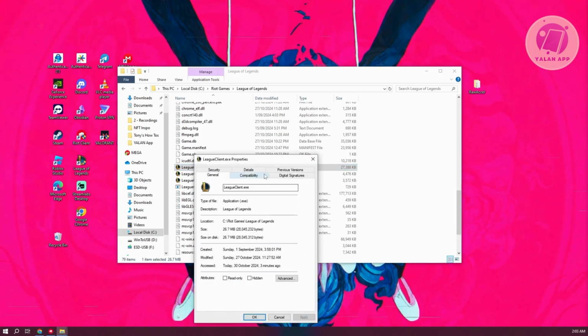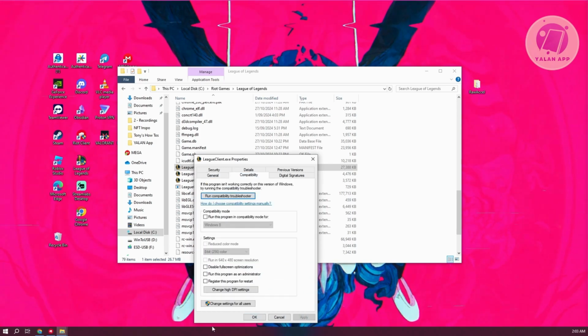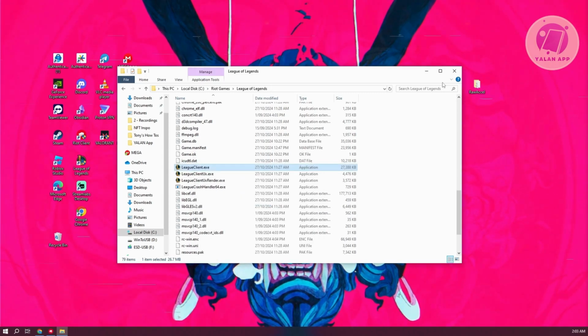Now, do the same changes that we did before. Go to compatibility and make sure that disable full screen optimization and run this program as administrator is turned on. Click on apply and click on OK to close this one. From here on, just restart your PC and see if that solves the issue. In this case, that's about it.